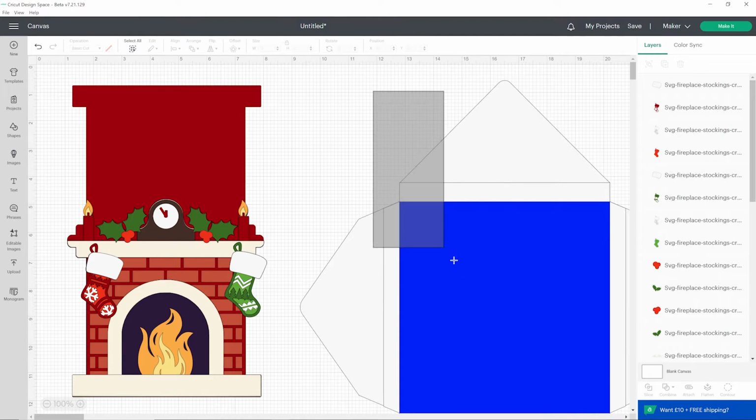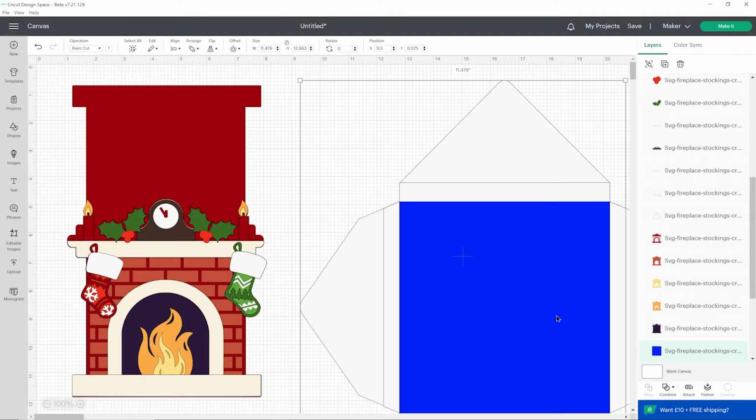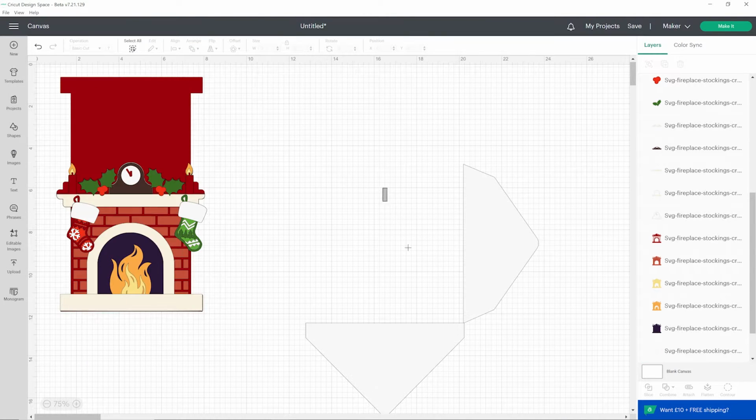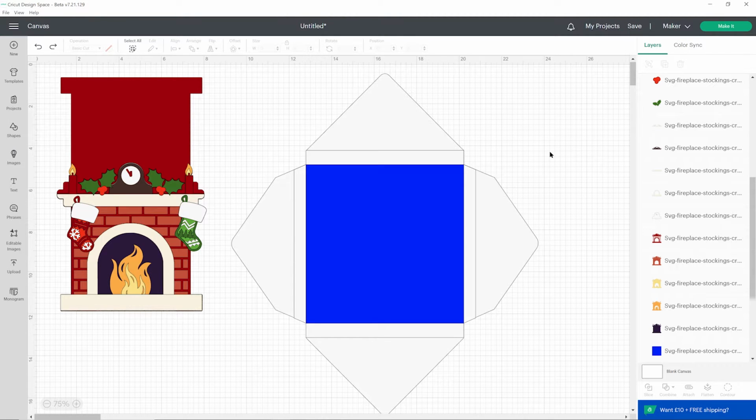If you don't want to cut the envelope, then drag a box around all the envelope layers and press Delete on your keyboard to get rid of them. I actually didn't quite manage to select them all, so there we go. So if you don't want the envelope, you can absolutely remove it. However, I am going to cut the envelope, so I'll show you how to do that first.